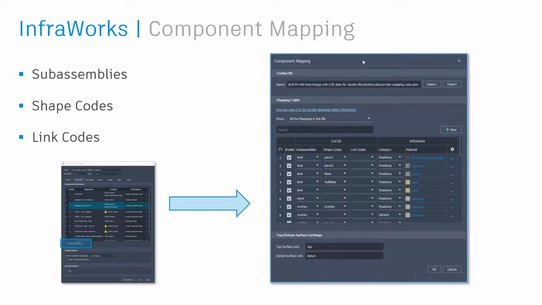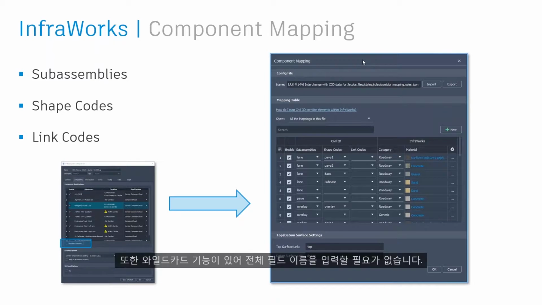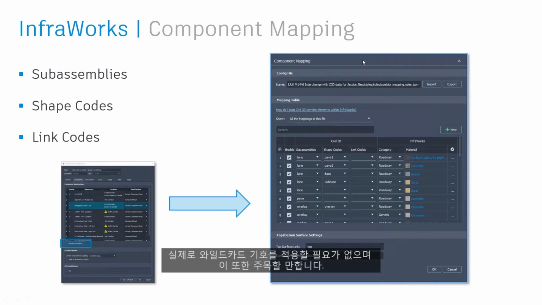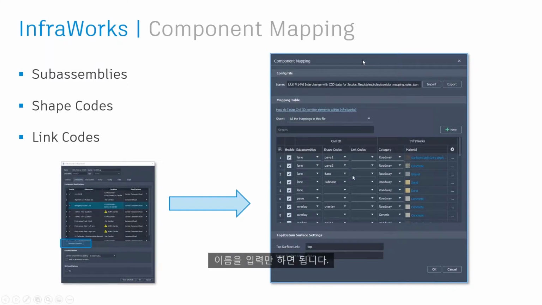Additionally, there is actually a wildcard feature that means you don't have to actually type in a full field name. For example, if I had an assembly called project_pavement1, I just have to type in the word project_pave, and Infraworks will automatically apply the corresponding texture to all sub-assemblies starting with that prefix. And you don't need to actually apply a wildcard symbol, is worth noting as well. You just need to type in the name, and Infraworks will pick it up as a wildcard.